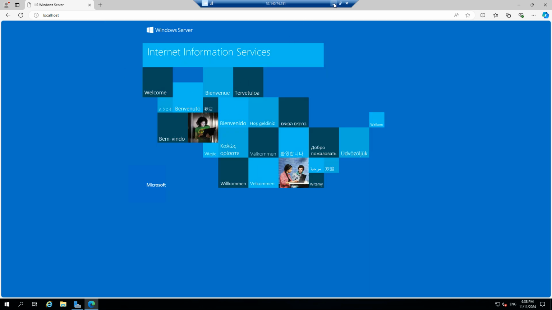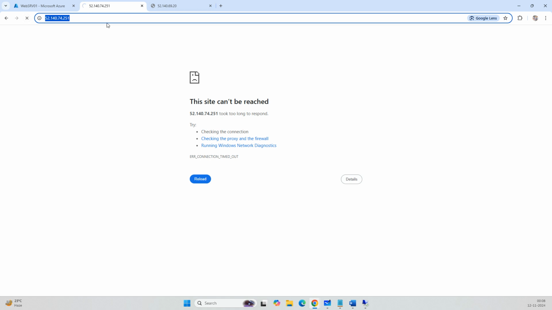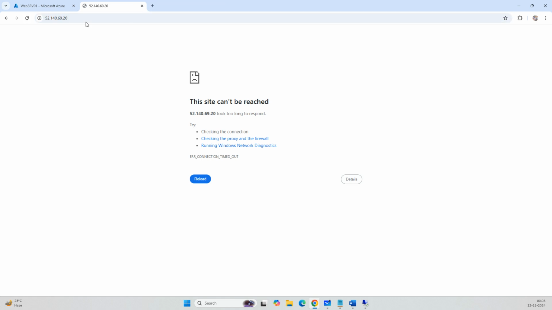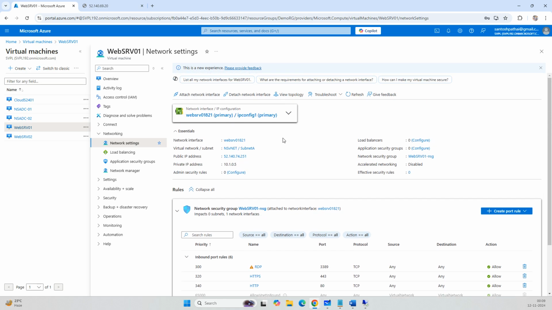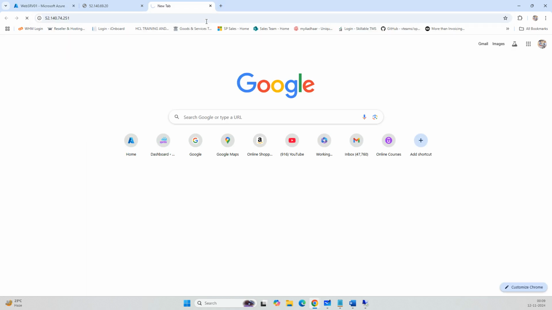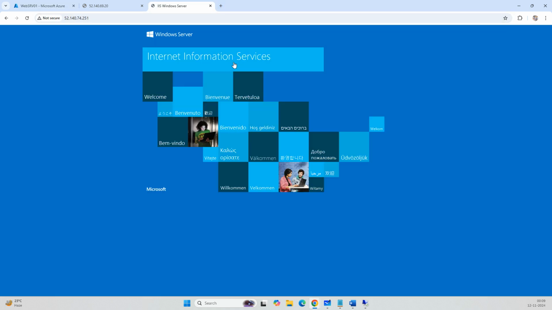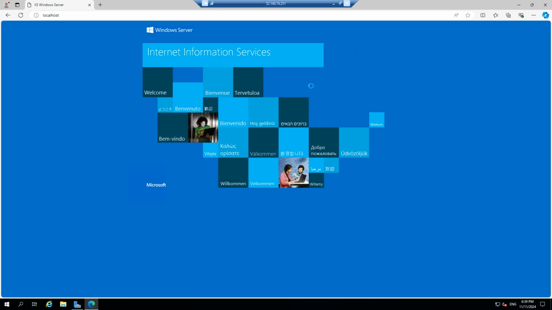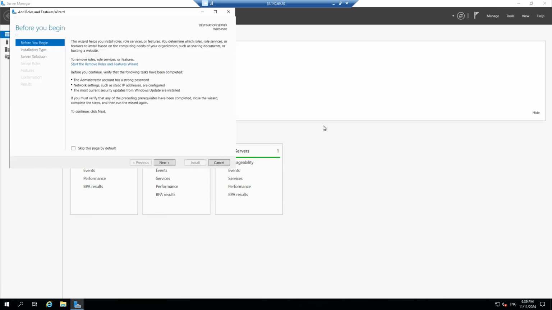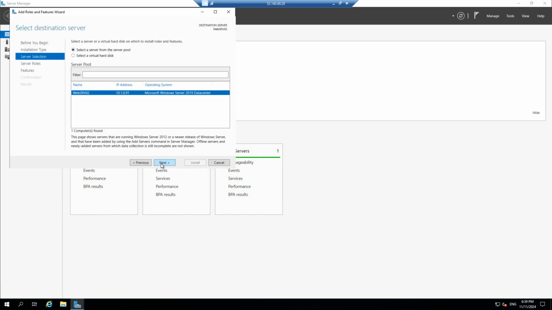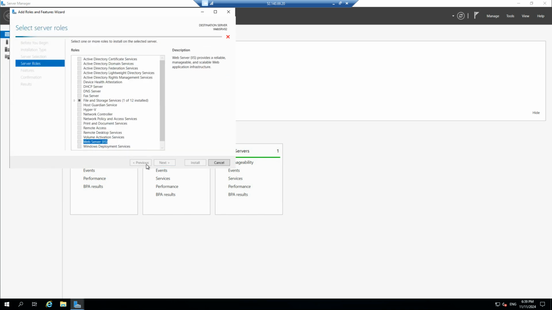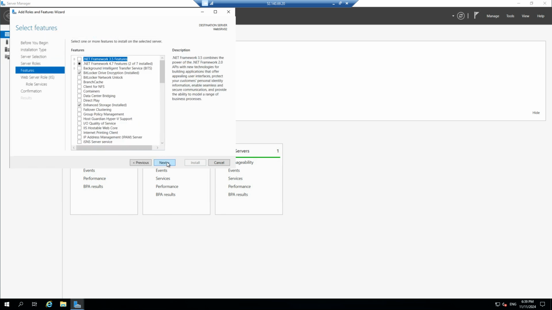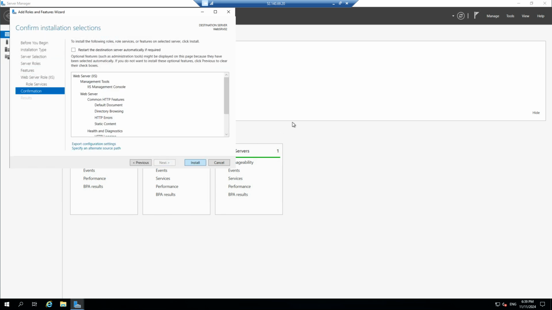And we have the IIS page up and running. Maybe I need to relaunch it. Let me copy the public IP address, and it is working fine. Now we'll close this server 1. We don't require it. We'll go to server 2. We'll install the web server role here also. We'll select web server, add required features, next, next, next, next, and install.